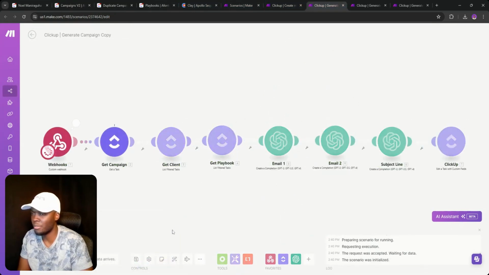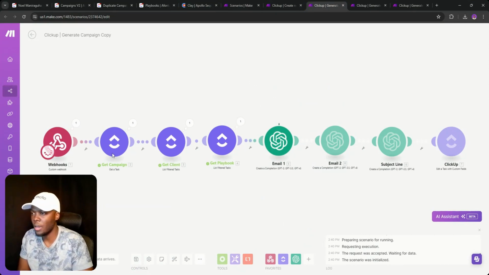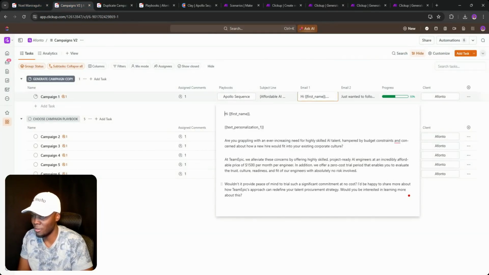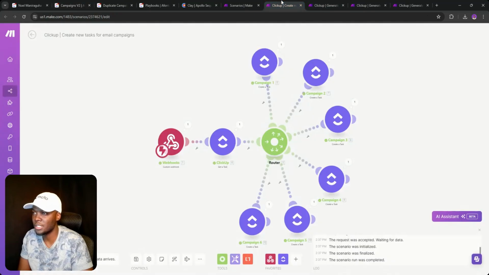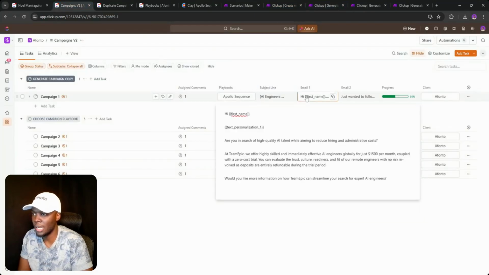It's currently off, right? So that's why I have to manually click on it, but otherwise it would just work. So now it's generating copy. The main thing I didn't like about this one is how long the call to action is. It's kind of ridiculous. So let's see, is it done now? All right, it says it's done. So let's go out of this, and that's better. Would you like more information on how Team Epic can streamline your search for AI?